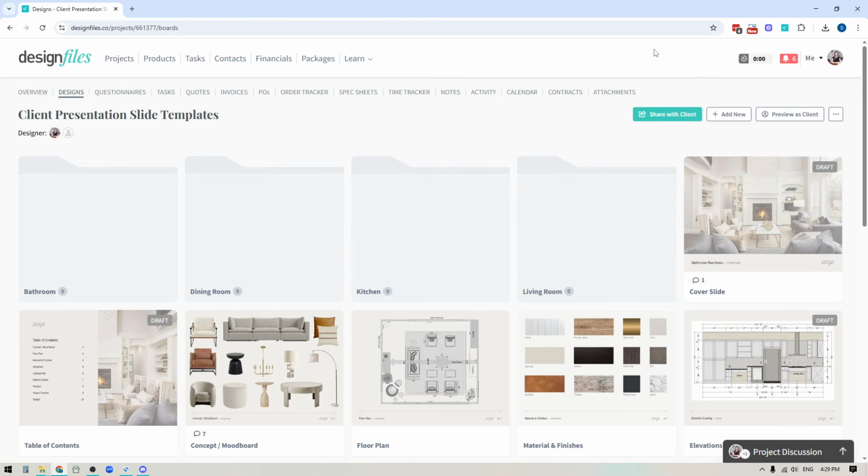So if you like the idea of being able to use this interior design contract template for your projects, then keep watching and I'll show you exactly where to locate it, how to customize it, how to send it out to your clients for signatures so that you can move forward on your projects. Let's go ahead. We're going to use this project right here as the example.